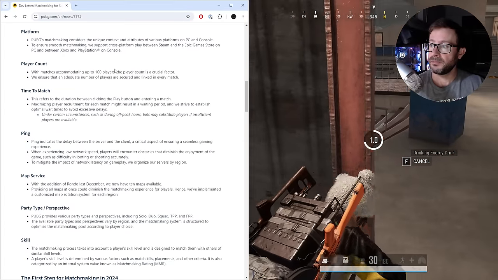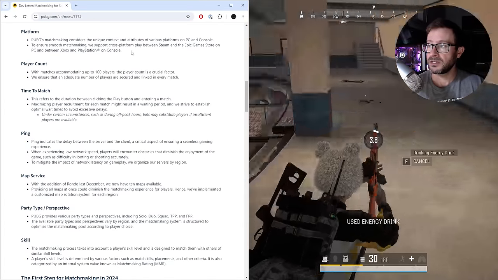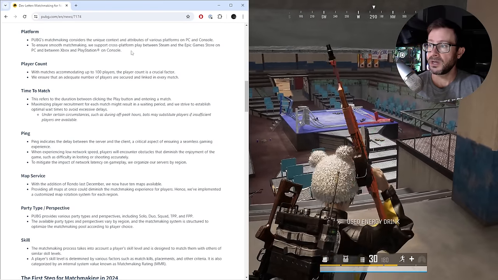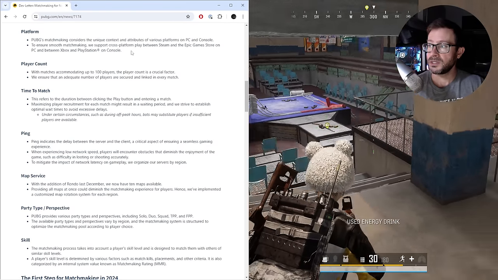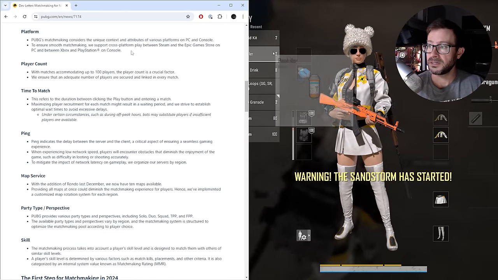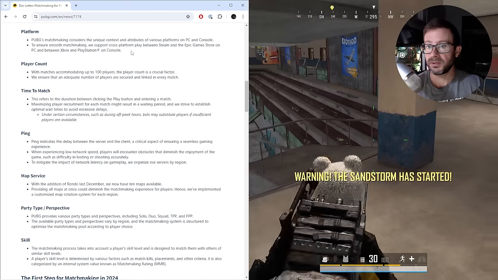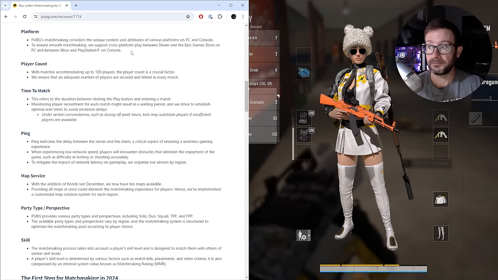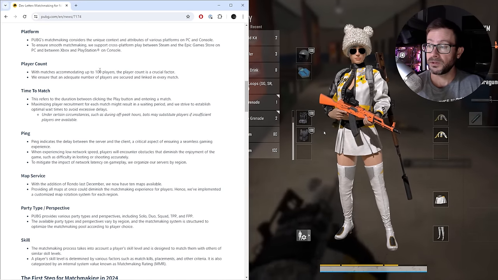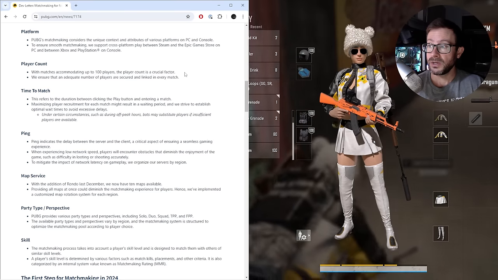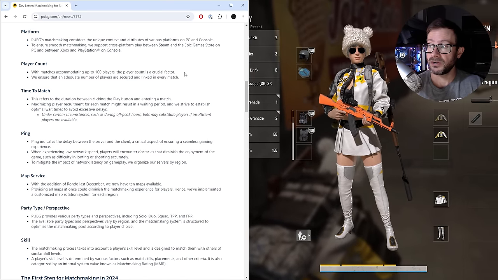For platform, it says PUBG's matchmaking considers the unique context and attributes of various platforms on PC and console. To ensure smooth matchmaking, we support cross-platform play between Steam and Epic Game Store on PC and between Xbox and PlayStation on console. Player count. With matches accommodating up to 100 players, the player count is a crucial factor. We ensure that an adequate number of players are secured and linked in every match.